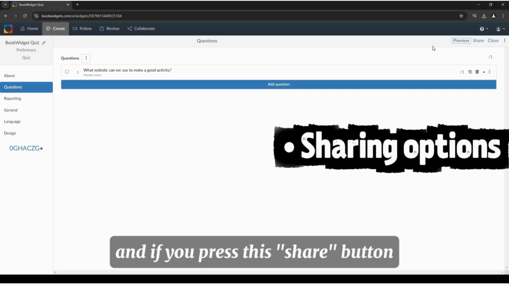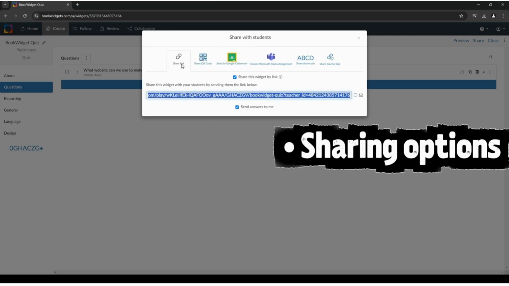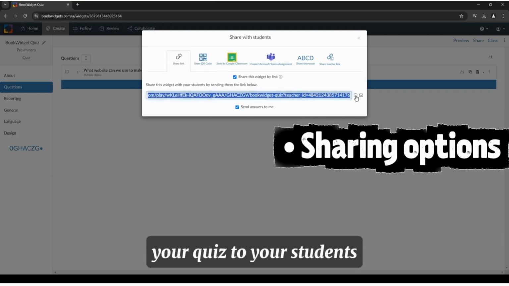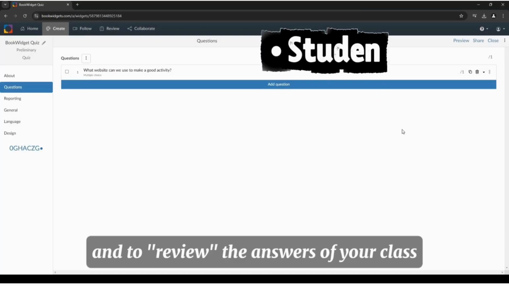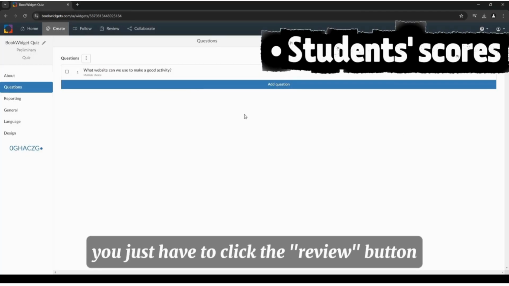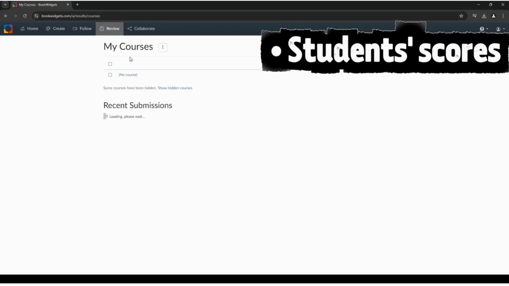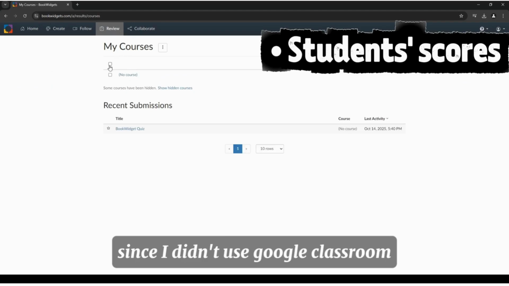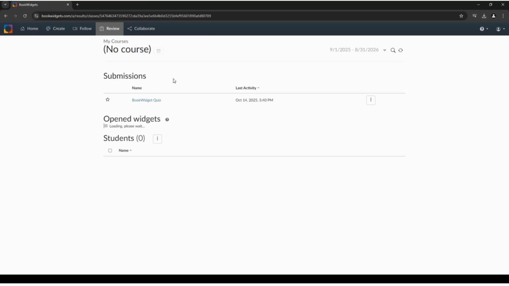And if you press this share button, you'll get to see the choices on how you can share your quiz to your students. And to review the answers of your class, you just have to click the review button on the upper left corner. Since I didn't use the Google Classroom to share my quiz, I'll just click the No Course button.